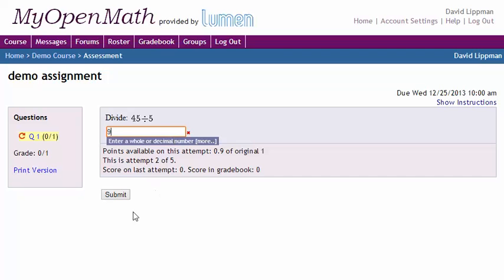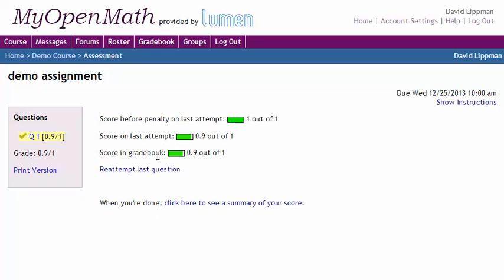And so if I go ahead and get it right on this attempt, my score before the penalty is 1 out of 1, but my score after the penalty, the score that goes in the grade book, is only 0.9 out of 1, or 90%. Okay? And so this allows for homework where students can't get full credit if they miss the problem on the first try.